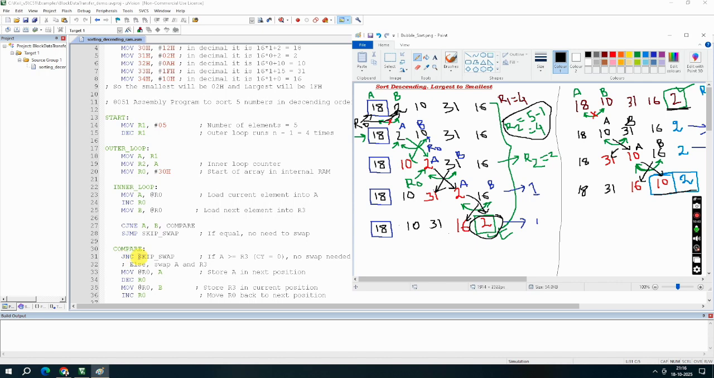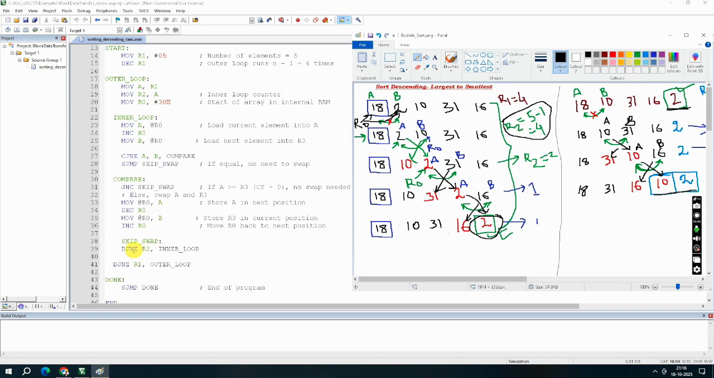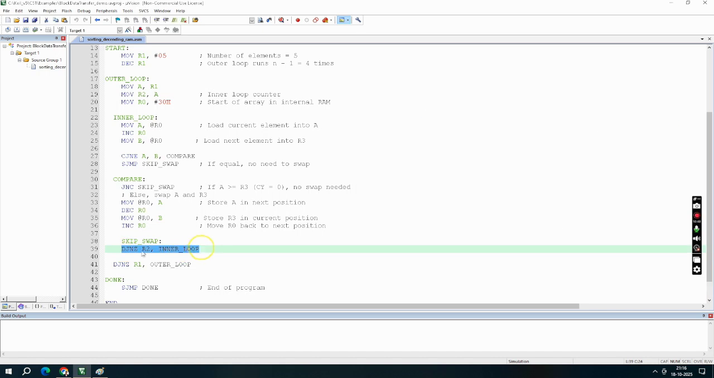So there is no carry, so jump to skip swap. What this line does is reduce the value of R2. R2 is the number of elements, now 4, so it reduces from 4 to 3 and goes to the inner loop. So the inner loop will continue.